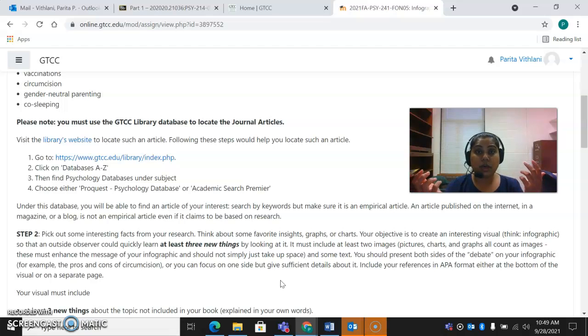Suppose it's something about how does breastfeeding impact social and emotional development. What does breastfeeding say about brain development? Anything that interests you, that's what you want to look further into, and then you do some research, and then you find 3 new things about that topic. Okay, you're not finding 3 new topics, you're finding 3 new findings about that topic. So if it's breastfeeding, what are new findings related to breastfeeding?